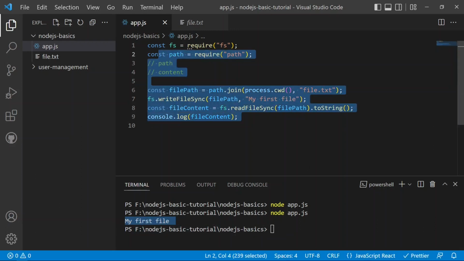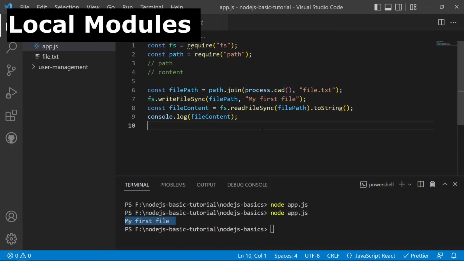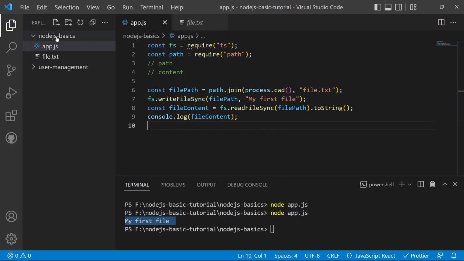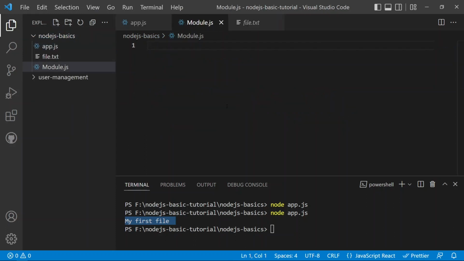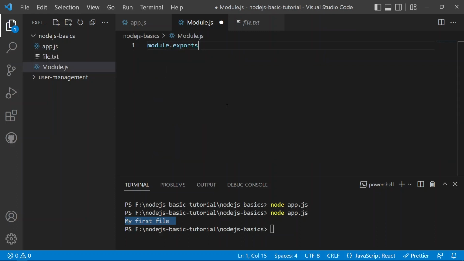So now we have covered the core functionality of Node.js. Now we will see how to create our own modules as well. We have covered the core, and the second one is the local modules that we can use. Local modules means how we can create our own modules. So either we can create a new file, and it can be module.js, and inside that we can export anything from that module. To export something from a module, you can use module.exports.